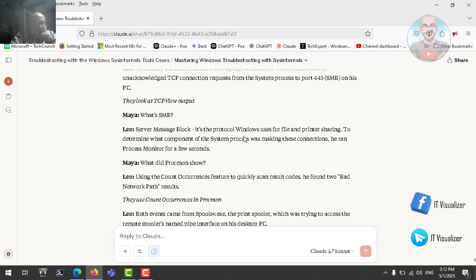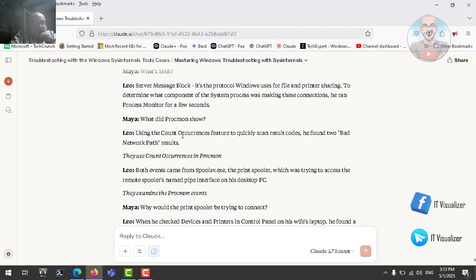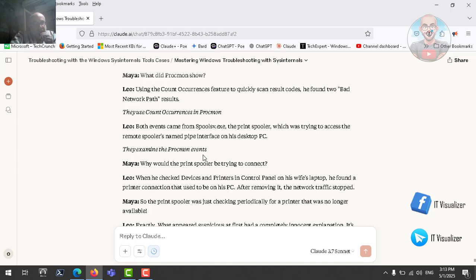To determine which component of the system process was making these connections, he ran Process Monitor for a few minutes on his wife's laptop, using the count occurrences feature to quickly scan result codes. We have seen count occurrences before. He found two bad network path results. Both events came from spoolsv.exe. This is the printer spooler, which was trying to access the remote spooler named pipe interface on his desktop PC. So his wife's laptop is trying to print to a printer shared on his PC.